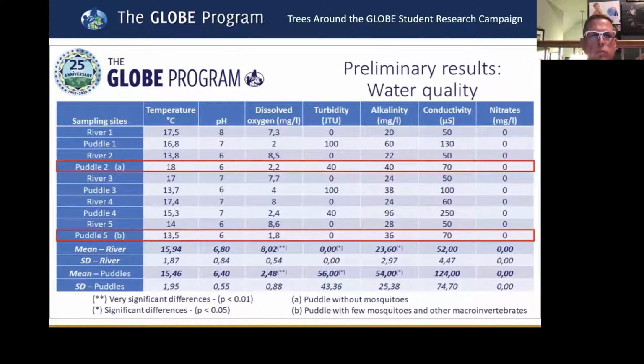Puddle 2 had no mosquitoes. Water quality was analyzed only to compare quality with mosquito puddles. Puddle 5 was exceptional. It was the only one where we found other macroinvertebrates, and the water quality was better than in other puddles.